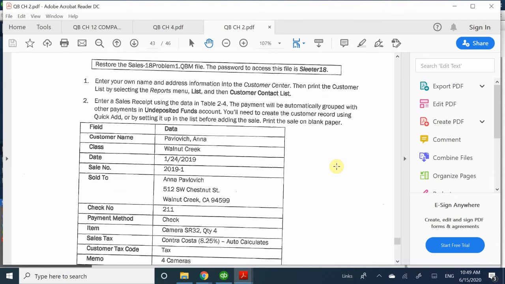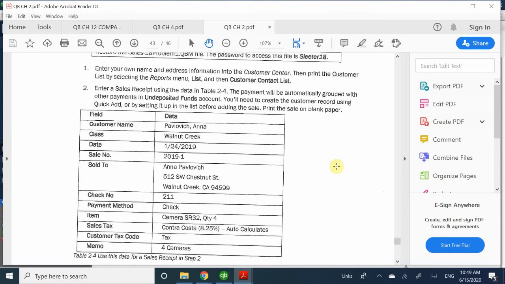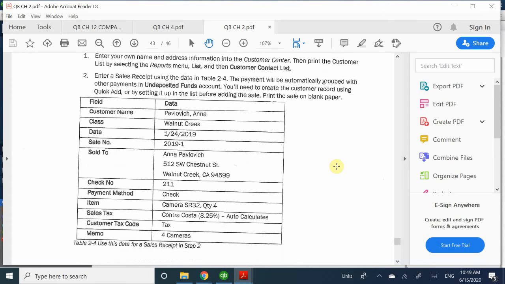So 512 Southwest Chestnut Drive, Walnut Creek, California, 92841. And then the check number is going to be 211. She's going to write a check. And she bought a camera from us, Contra Costa, and tax. And she bought 4 cameras. Wow. Let's fill this information in then.